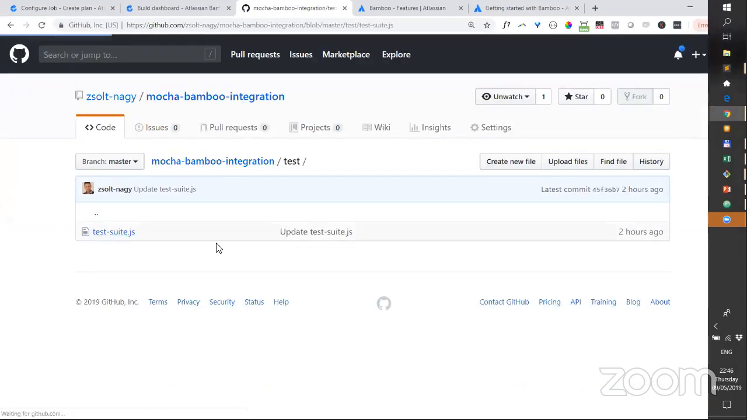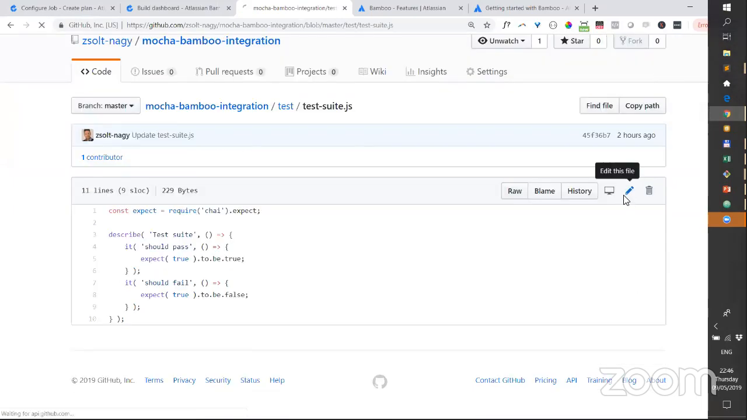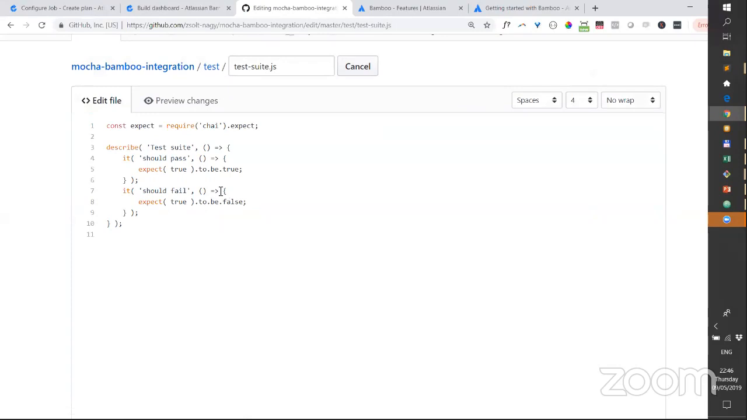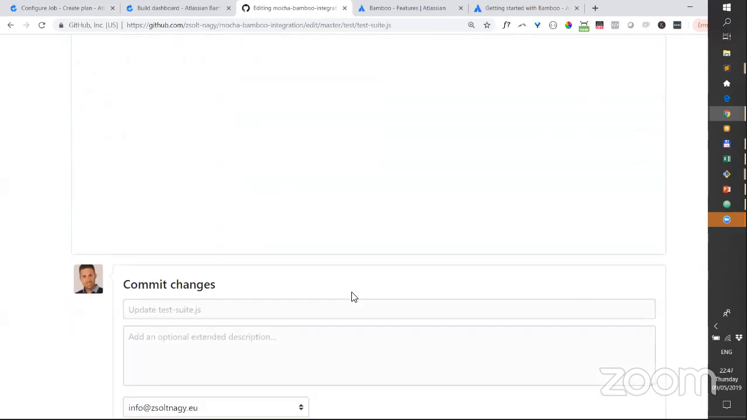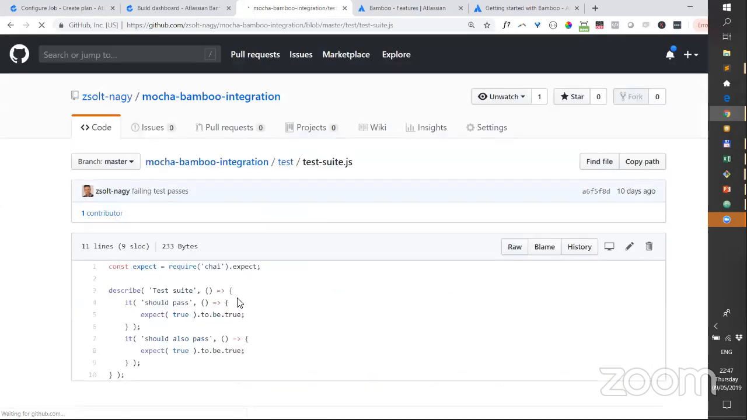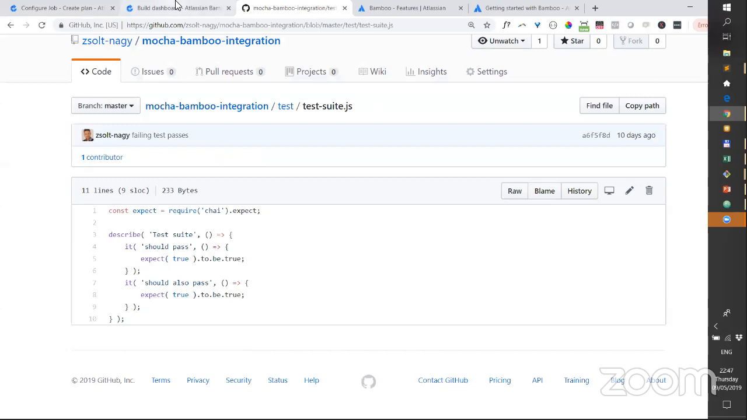and I will edit this file on GitHub right away because it has an editor as well. You don't have to use, for example, Atom or anything to change this. I will make the test pass, so expect true to be true. So it should also pass. I will just revert the changes basically and commit the changes. And the commit goes directly to the master branch this time.